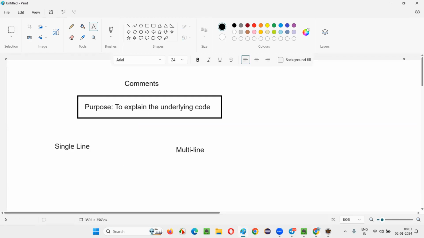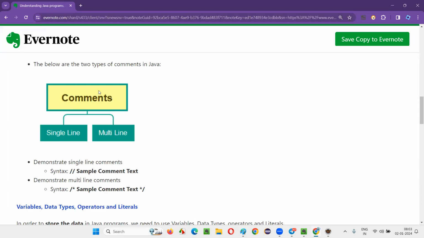Single line, multi-line. Okay. There are two types of comments. One is a single line comment, the other one is a multi-line comment. Okay. Single line and multi-line.